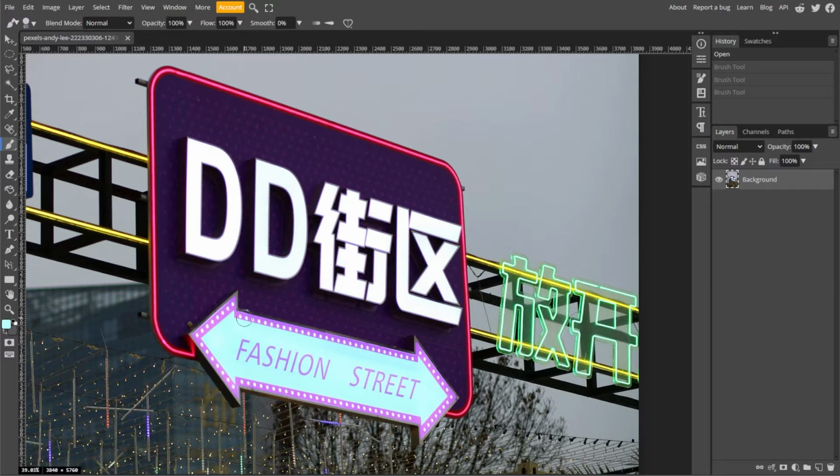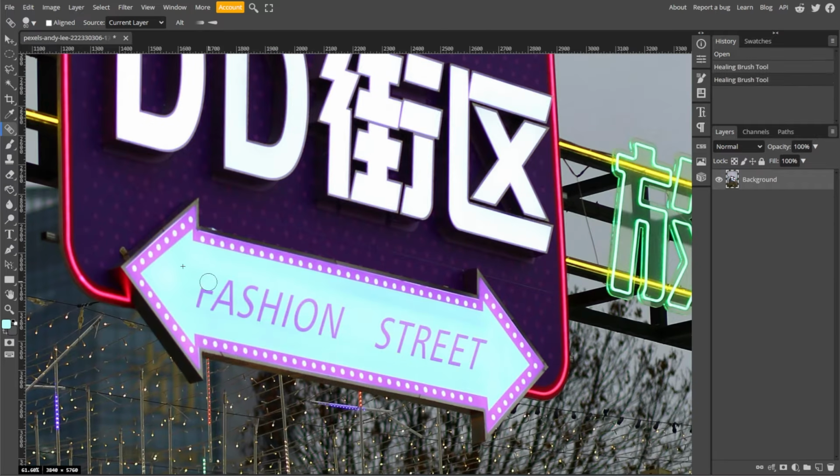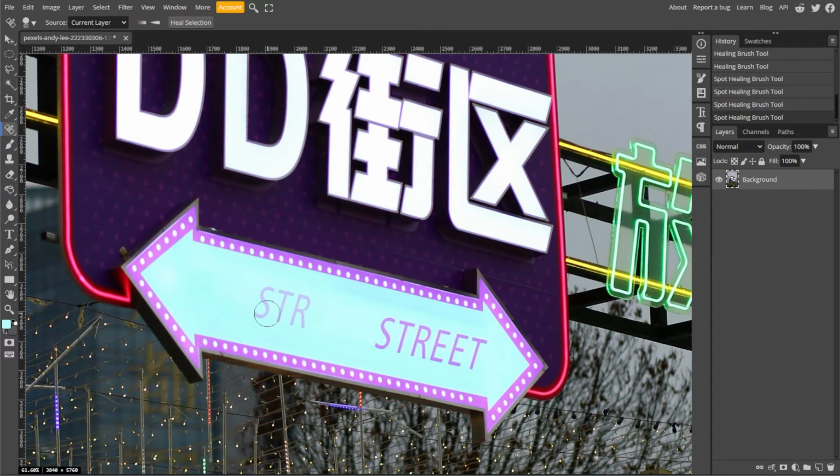To do this, choose the healing brush tool from the toolbar located just above the brush tool. Now hold down the Alt key and click on the clean area of the background near the text. This will define the source for cloning. Then release the Alt key and paint over the text. Then the tool will clone the background from the source point, making it appear as if the text was never there. You can also use the healing brush tool to remove other elements as well, like unwanted objects or blemishes.